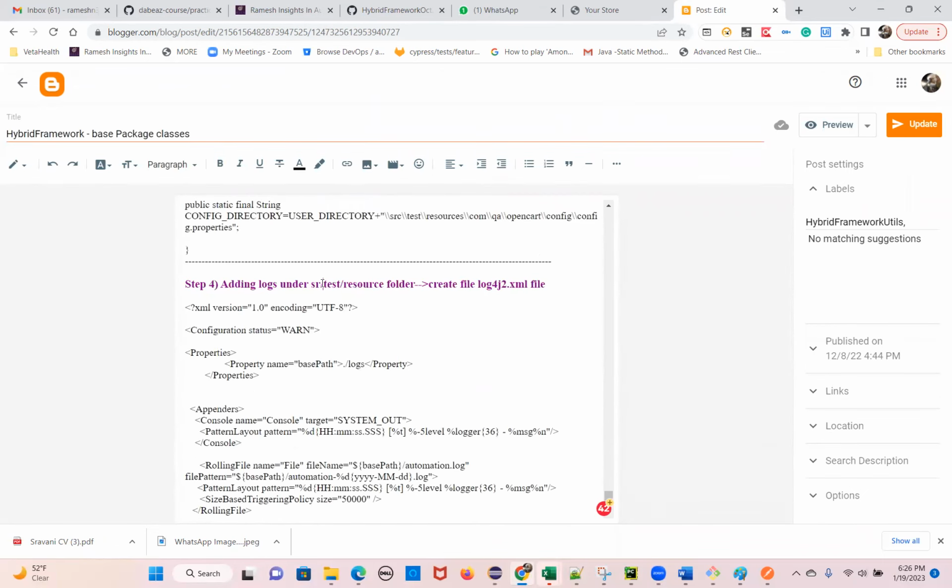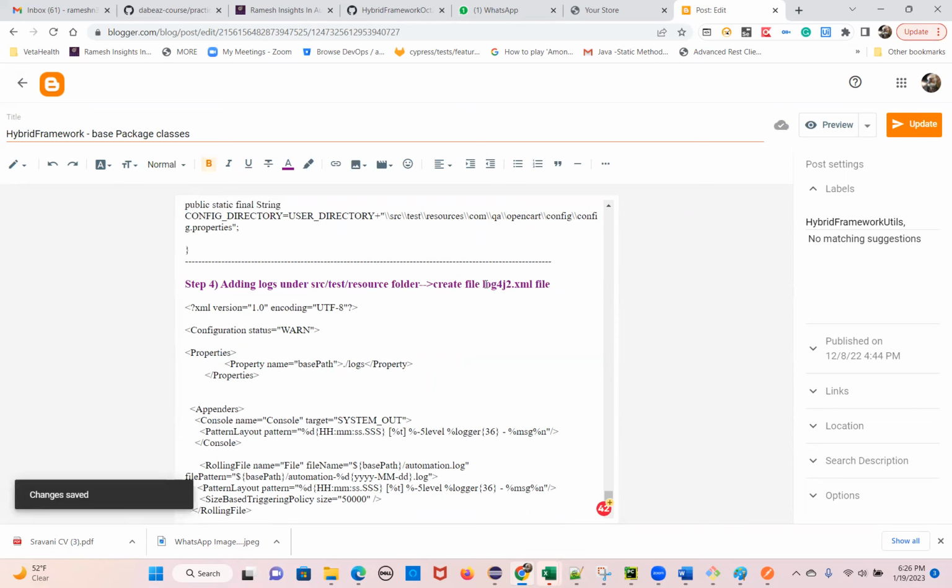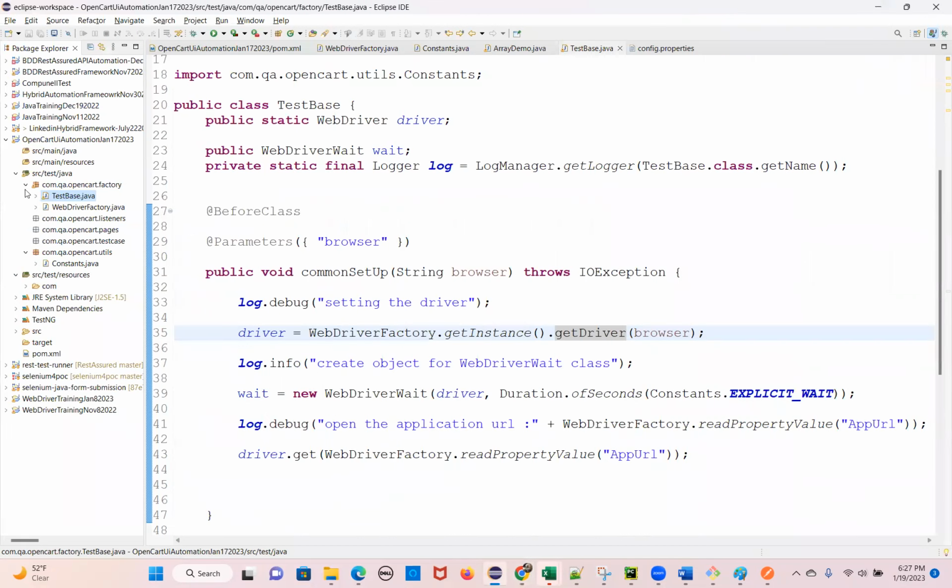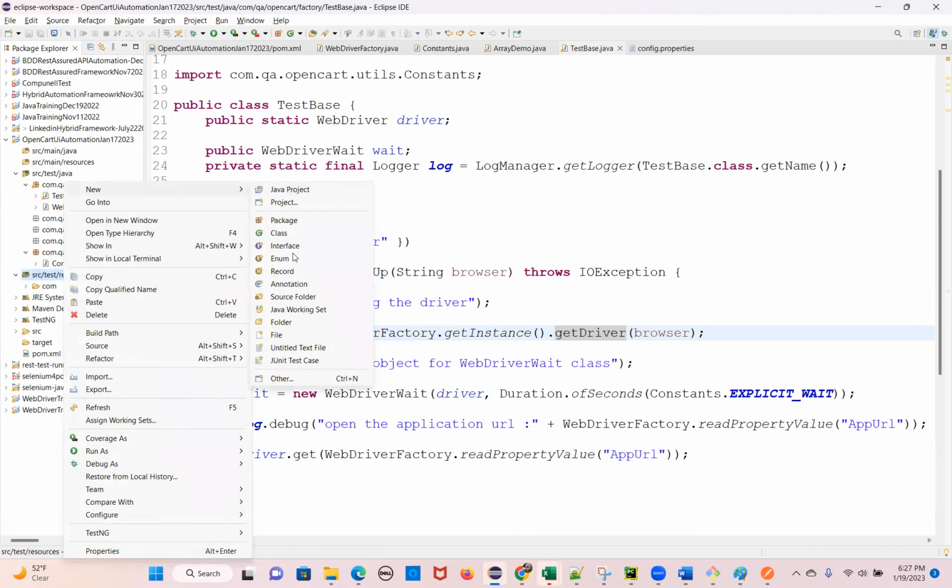Just do it under the src/test/resources folder. Create a file, exactly the same file. How to create this file? I'll copy the file name as it is. You should not give any other name. Just give it as it is, log4j2.xml. Right click on src/test/resources and choose new file. This is an XML file.